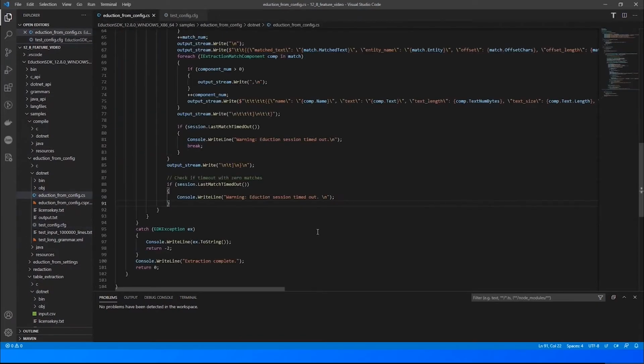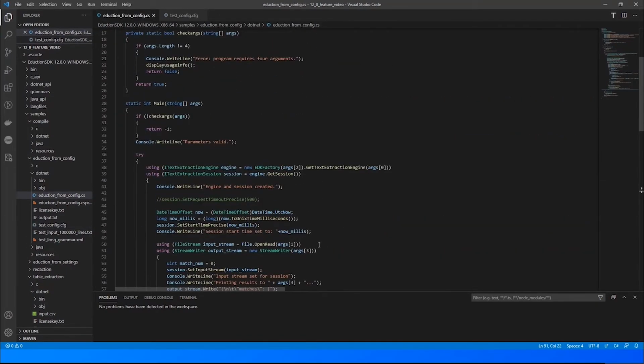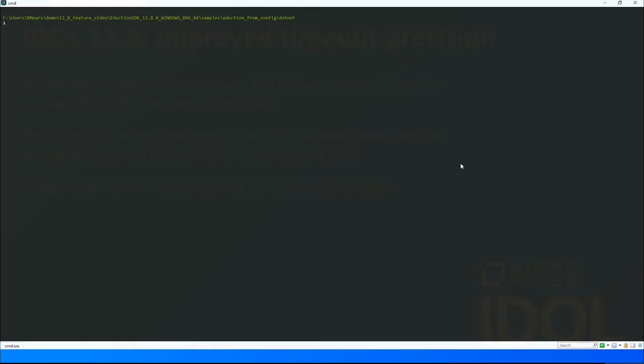Another way of setting the timeout values is in the program on the session itself. For example, we can use set request timeout precise, giving 500 milliseconds as the argument, and that will override any config setting and set the request timeout. All right, let's see the program run.